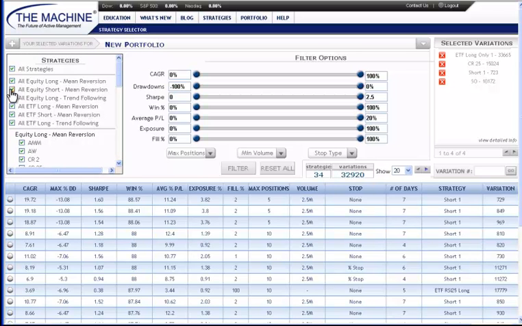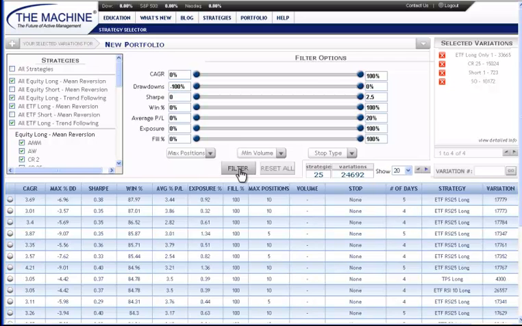For this example, we're going to eliminate equity short, mean reversion, and ETF short, mean reversion. By then filtering, you'll see that we still have 25 strategies and almost 25,000 variations remaining. We can then start to interact with the technical indicators. For the technical indicators, we can either type in the text box or we can use the sliders.